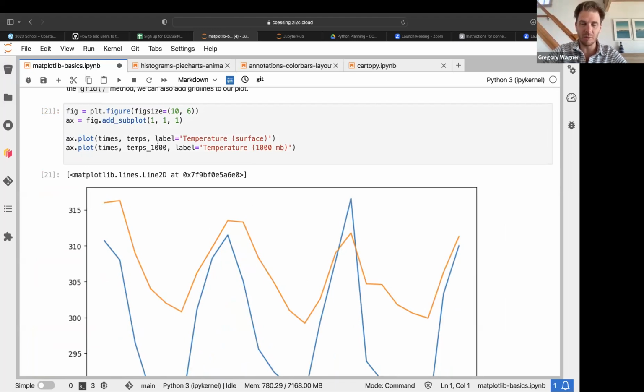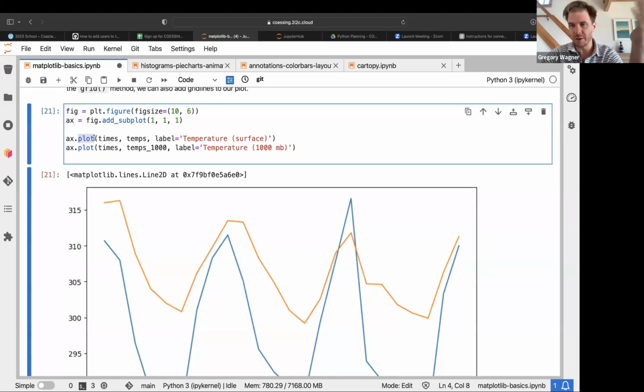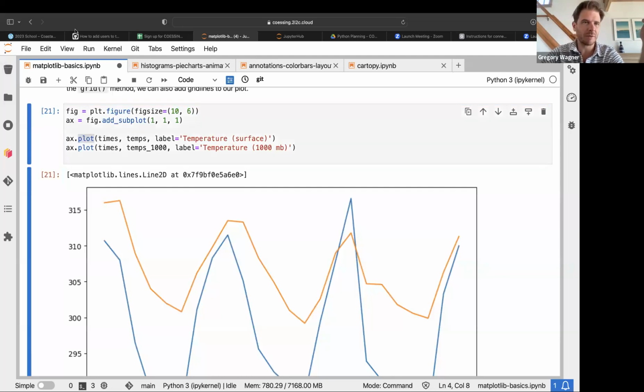Notice that I labeled the data. So when I made each line, plot creates a line. I forgot to turn my video off.